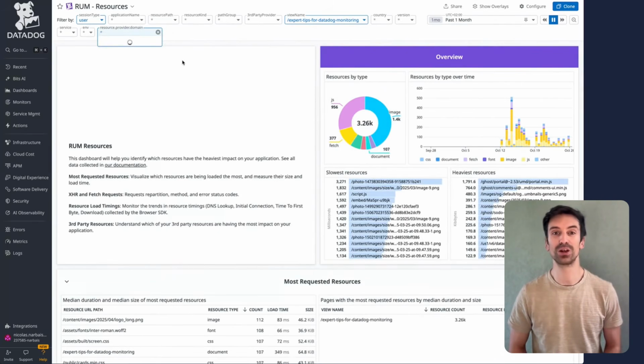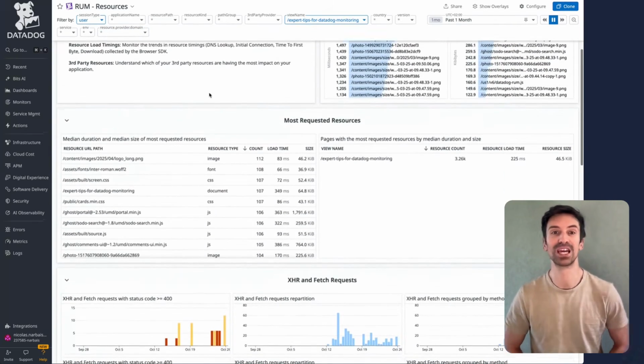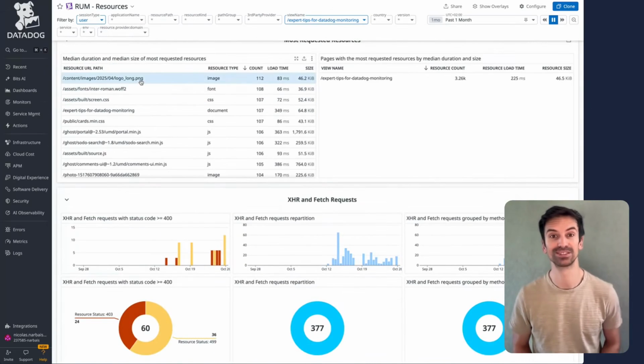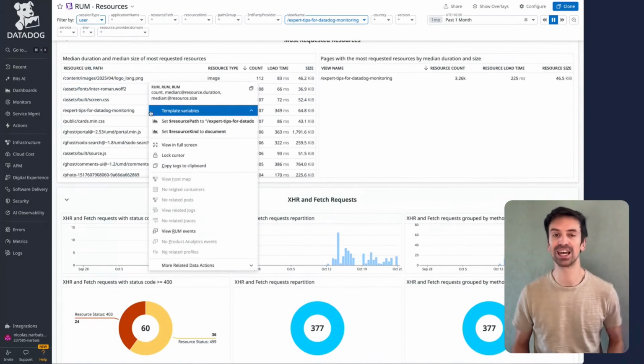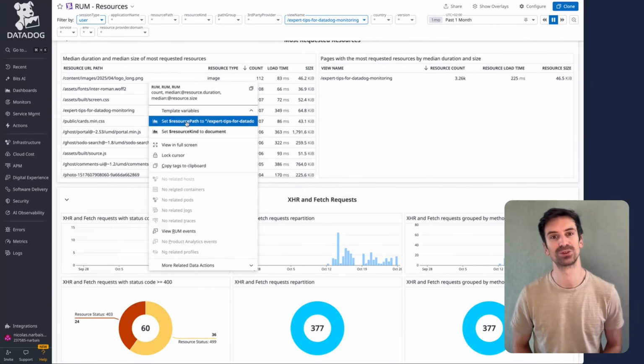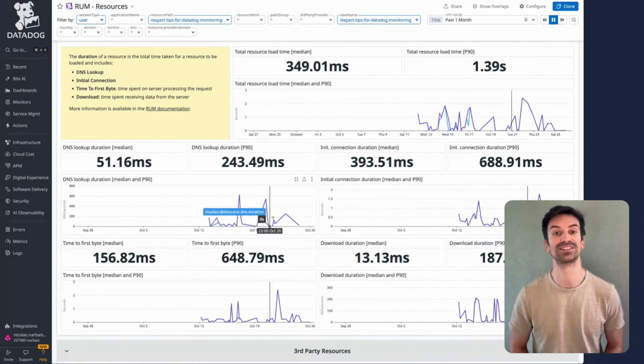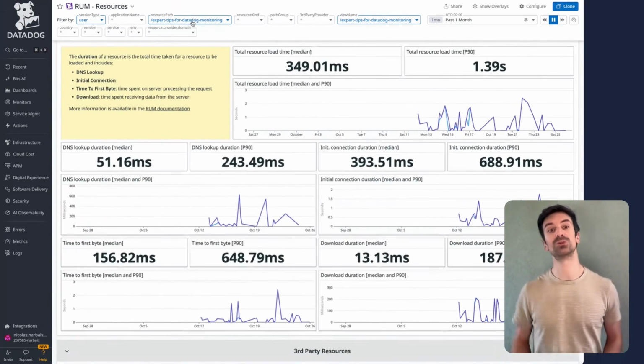If I remove that filter, I can also zoom in on one specific resource path instead. Say earlier I noticed a slow loading image or JavaScript file. I can paste its path here and instantly see all performance metrics tied to it. That includes response times, size, and how often it's requested, everything I need to decide whether it's worth optimizing.